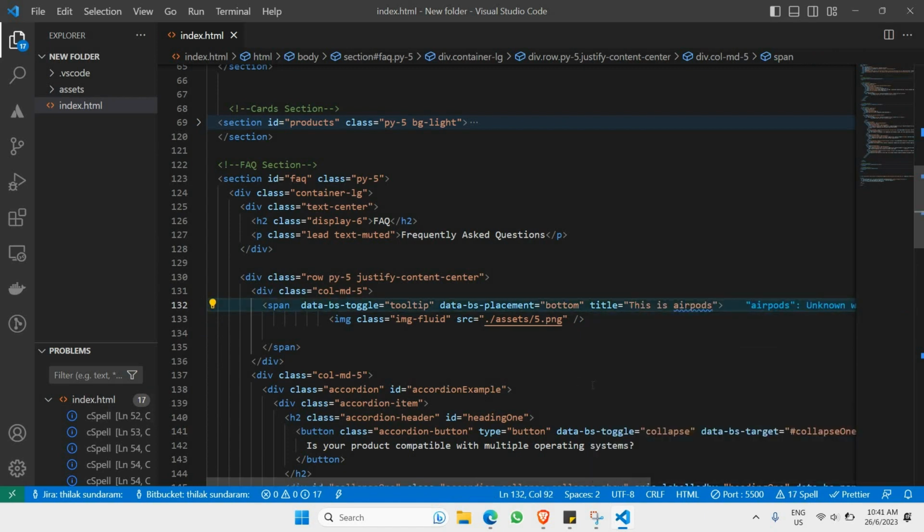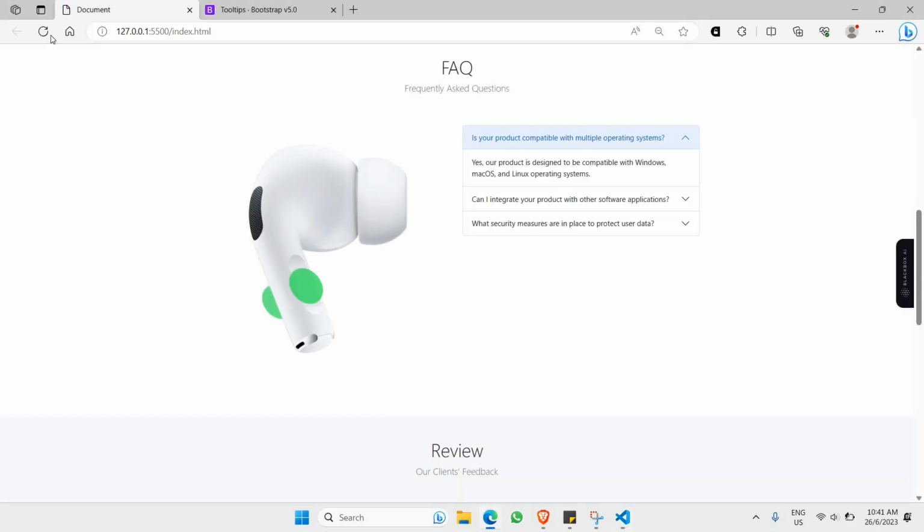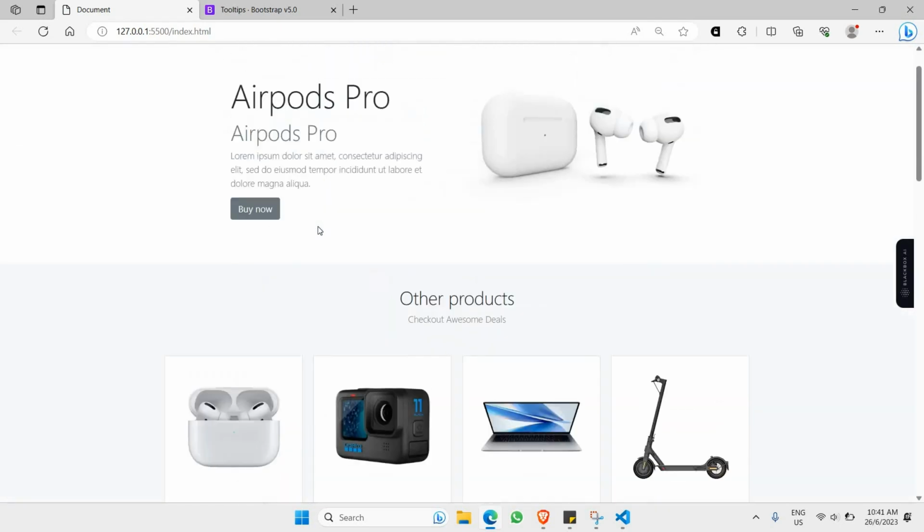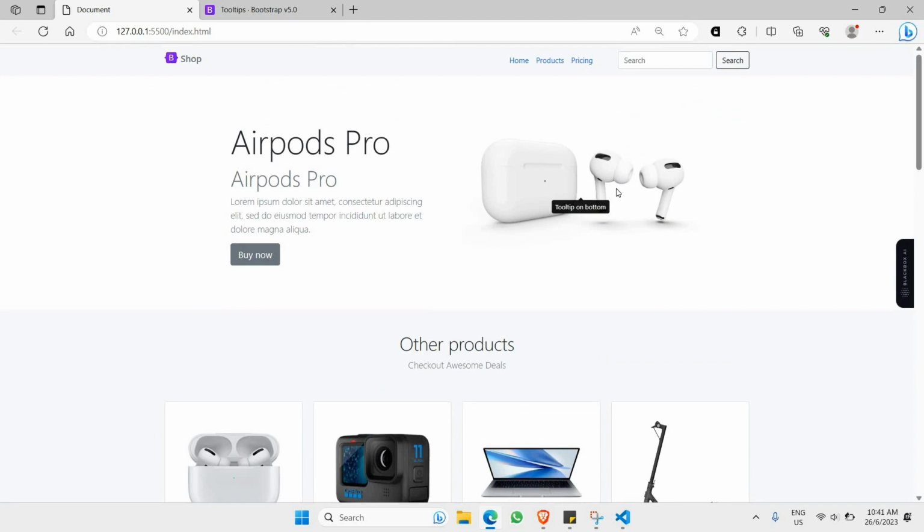So let me just go to our browser, and let me just refresh the page just in case, and you're able to find this is AirPods. And this is the basic idea of how you're able to make use of tooltips in your website. So this is basically a simple way and doesn't take many steps, right? Because everything else has already been implemented and pre-written in Bootstrap.